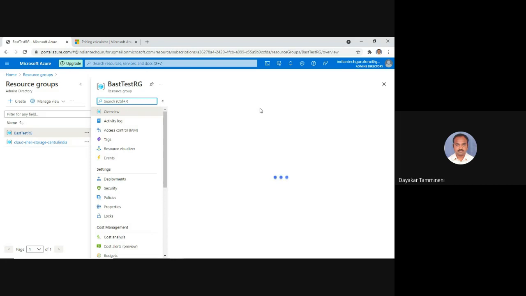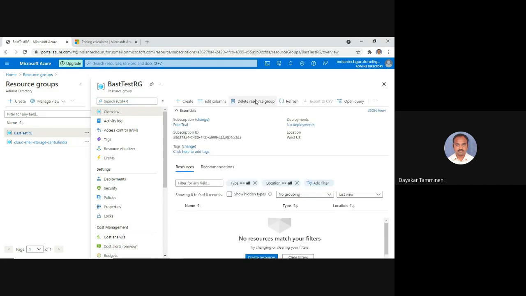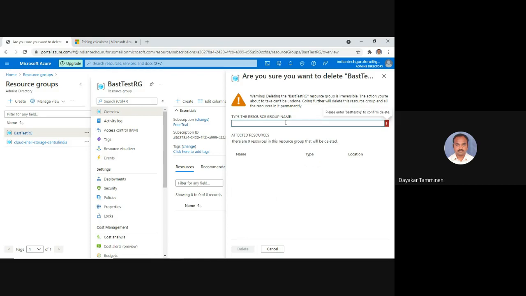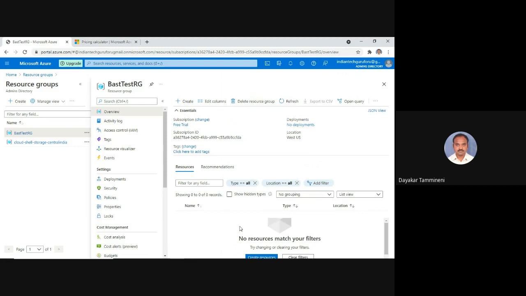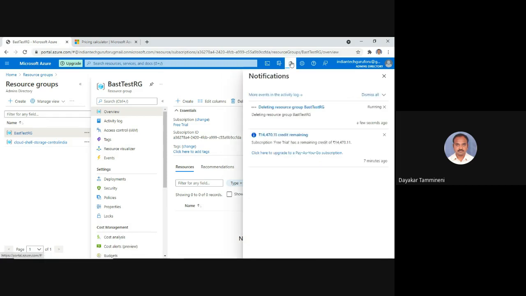So I'm going to click on delete resource group, and then I have to give the resource group name. Bash just RG is the resource group name. Just click on delete. So it is being deleted. Whenever a resource is created using the browser, it will show in the notification bar during the creation as well as deletion. If you create the resource using the CLI, no notification is shown; it will be automatically created, and you have to check in the resources.